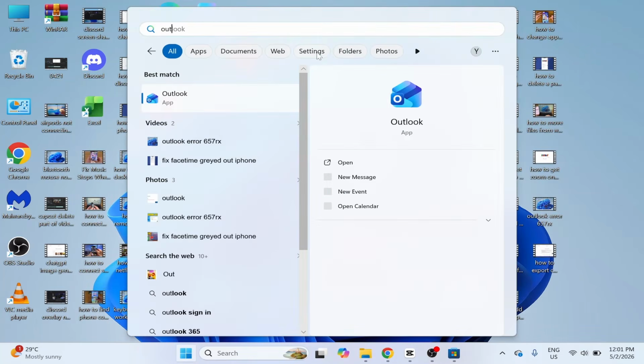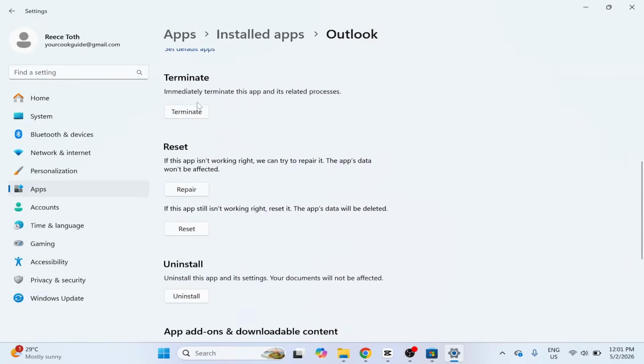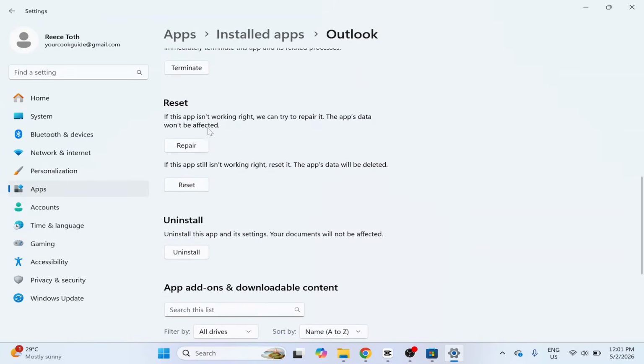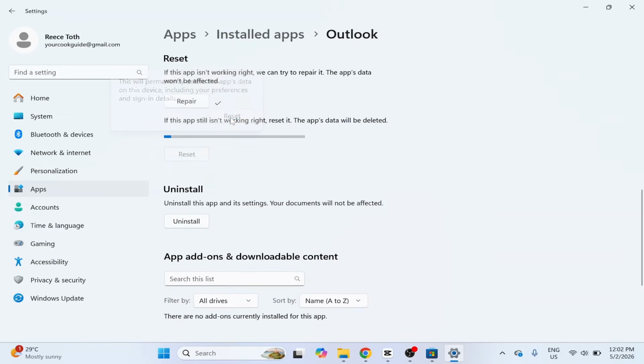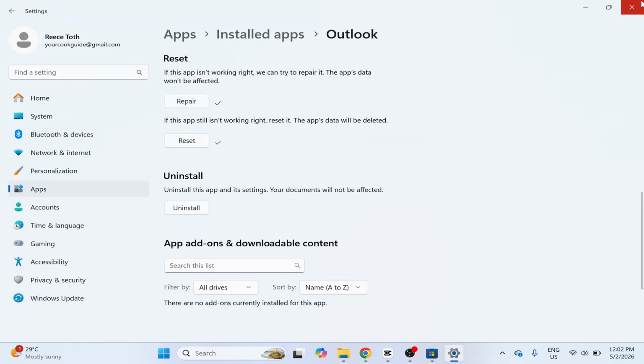You can then search for the word Outlook and you'll need to right click on the app and click on App Settings. Now scroll down to Terminate and click on the Terminate button. You can then scroll down to Reset and press Repair. And now finally click Reset and then go and press Reset. Once you've done this, you'll need to go and close out of this window.